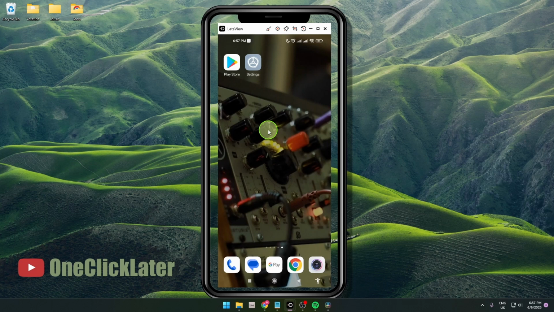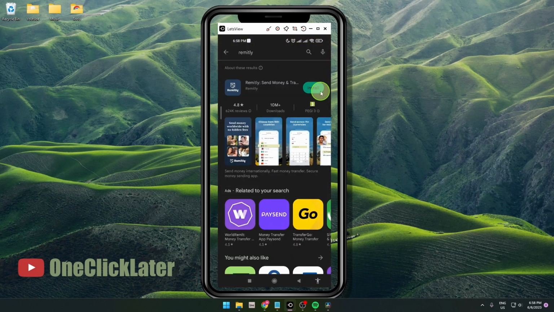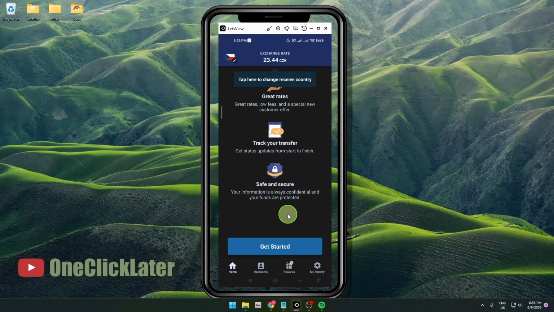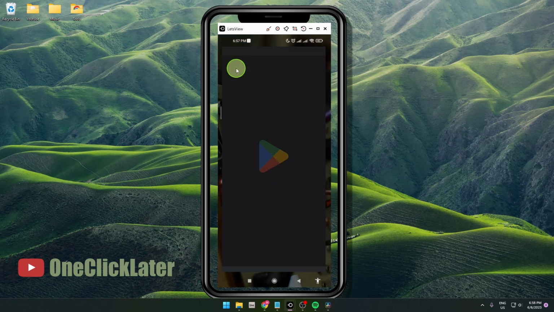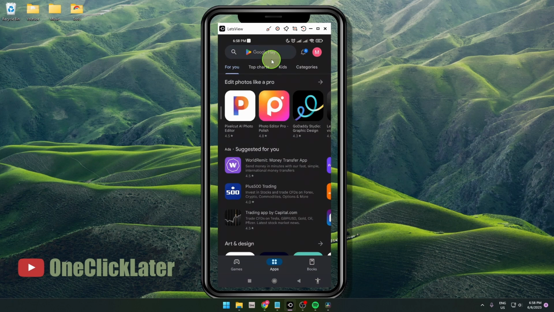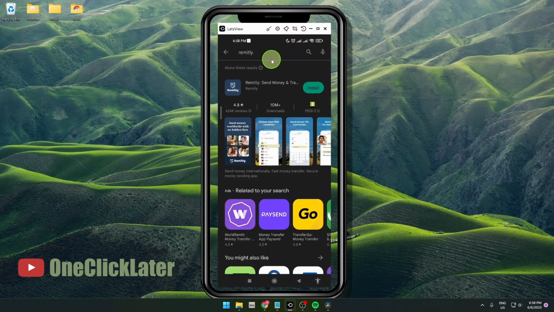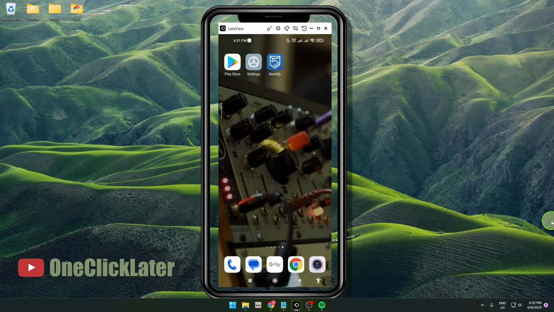In this video I'm going to show you how to download, install and create your Remitly account. So let's get started. First, open Play Store. Then search Remitly. Click Install. After you downloaded the application, open it.